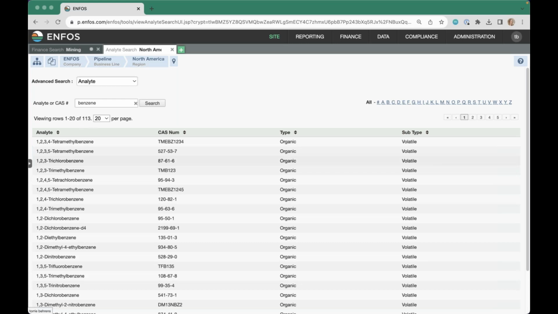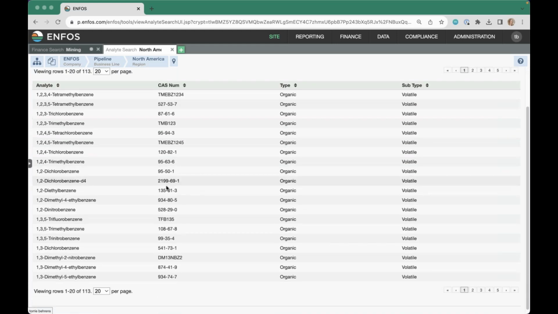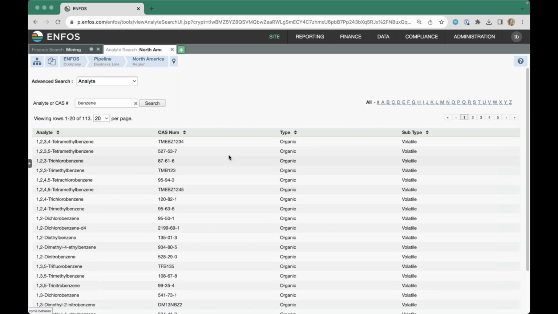I still have quite a few, of course, but I filter down the results. I get just some basic information with my CAS number, the type, and the subtype entered. So this is great information, especially for our clients using the data module. Sometimes they'll ask what analytes are available in the system. This is a great way to search that analyte list and see all of the options available.